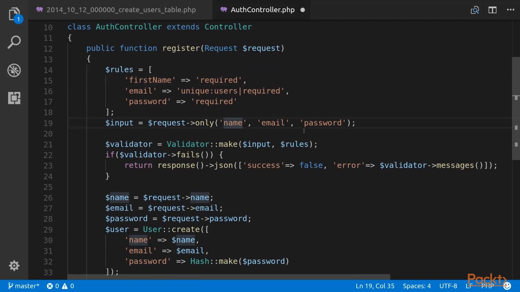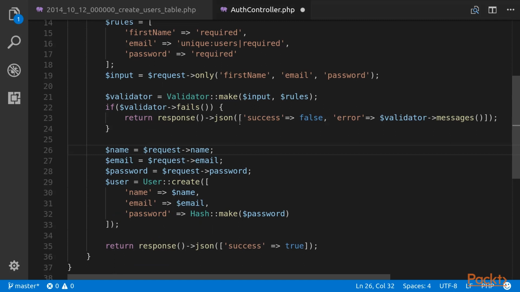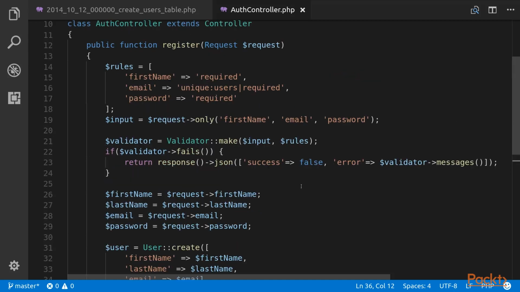So here we're going to validate first name. And here we need to change the appropriate fields, name to first name. Okay, so our register method should be ready now.